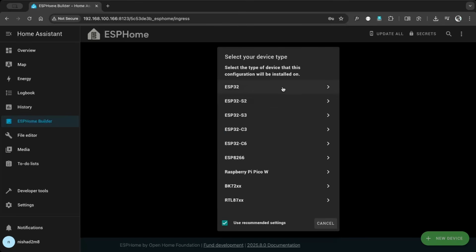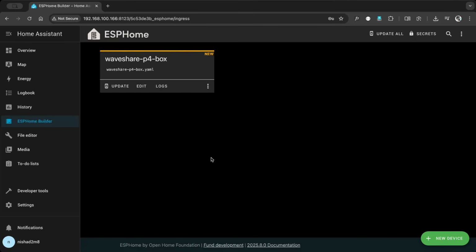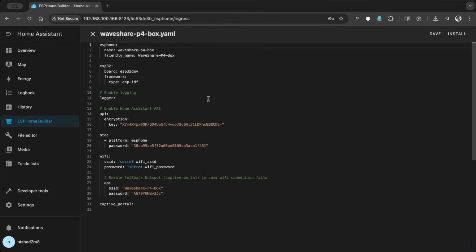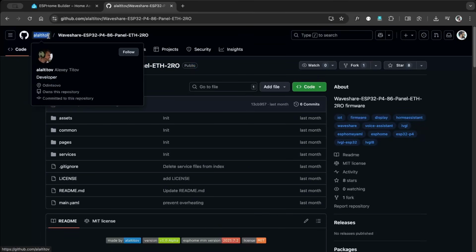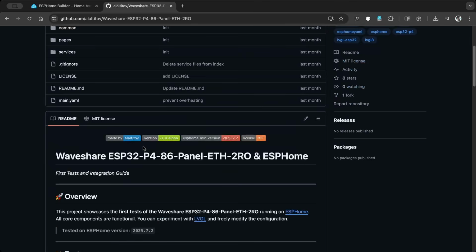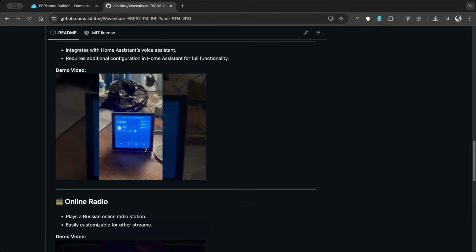Since the ESP32-P4 is not available in the list, configure it manually in YAML. After the device is created, click Edit to update the YAML. For the WaveShare ESP32-P4 box, I used a YAML file from a great repository. It includes configurations for Wi-Fi, Ethernet, voice assistant, and more. You can check the repository and examples.